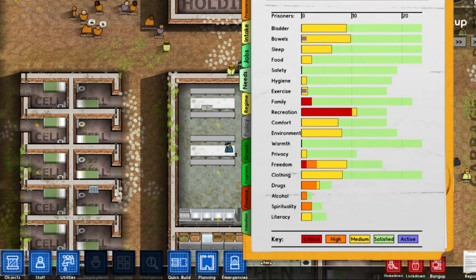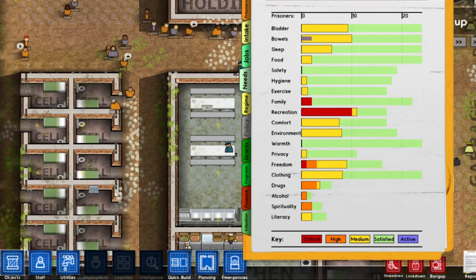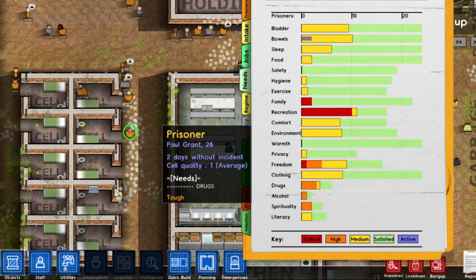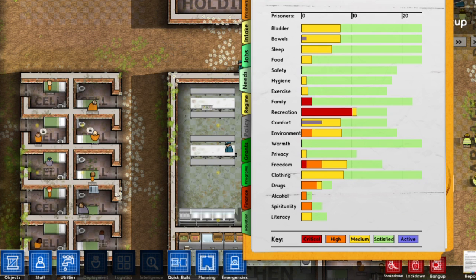Freedom. Freedom basically means going around and doing anything that isn't just being locked in a single room. So, if you have free time, that will help satisfy the freedom need. Clothing. Clothing just means having clean clothes. You just need to build a laundry room. If you're following this tutorial from the beginning, we do not have the capacity to do that right now. So that's an important thing to look forward to in the future.